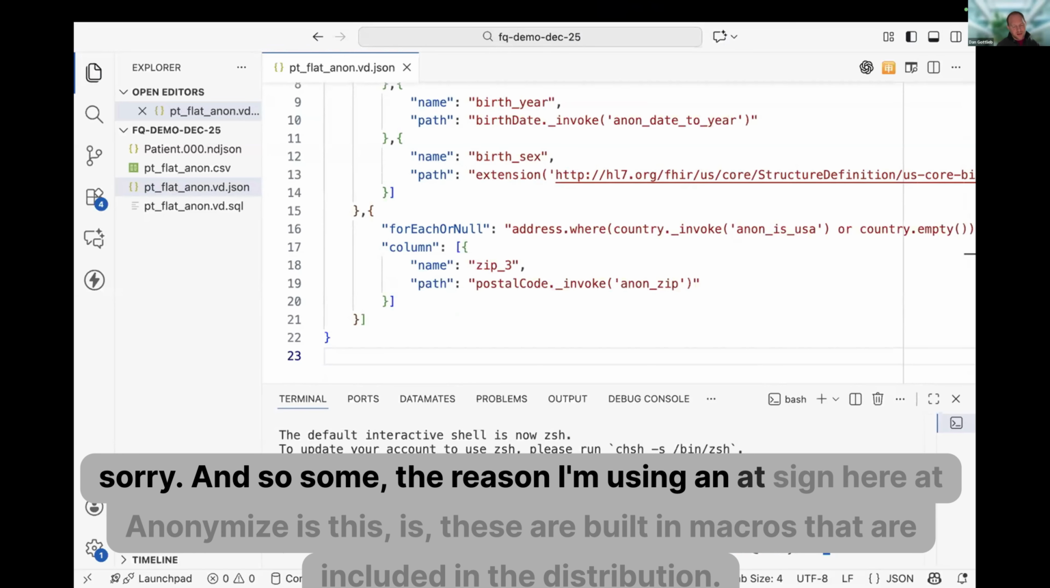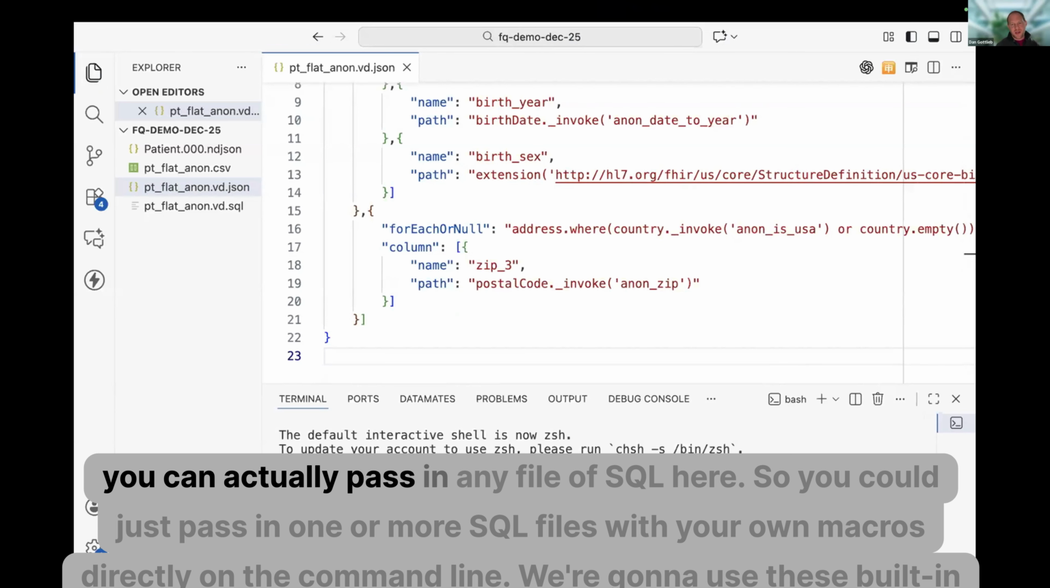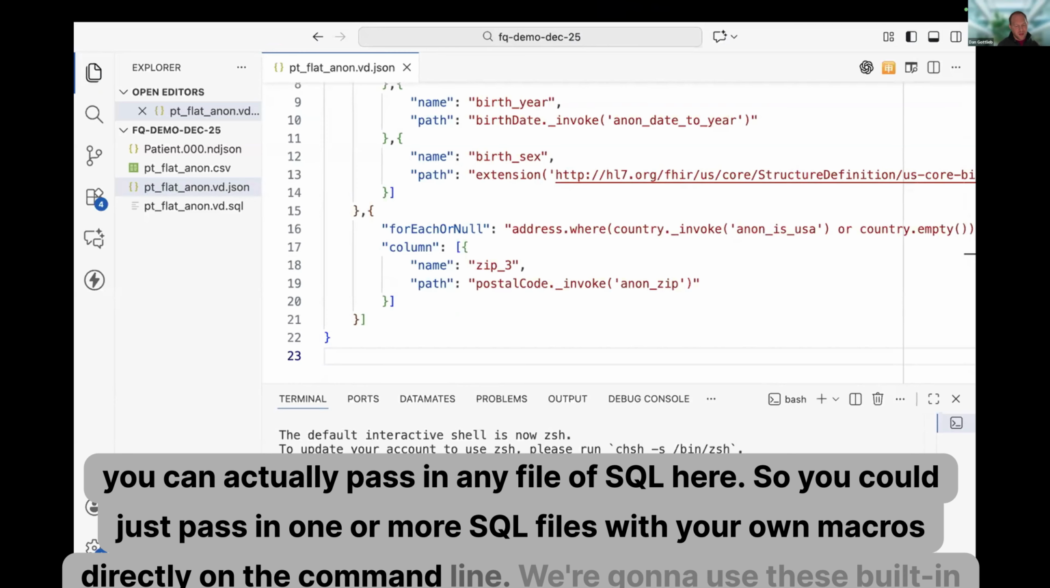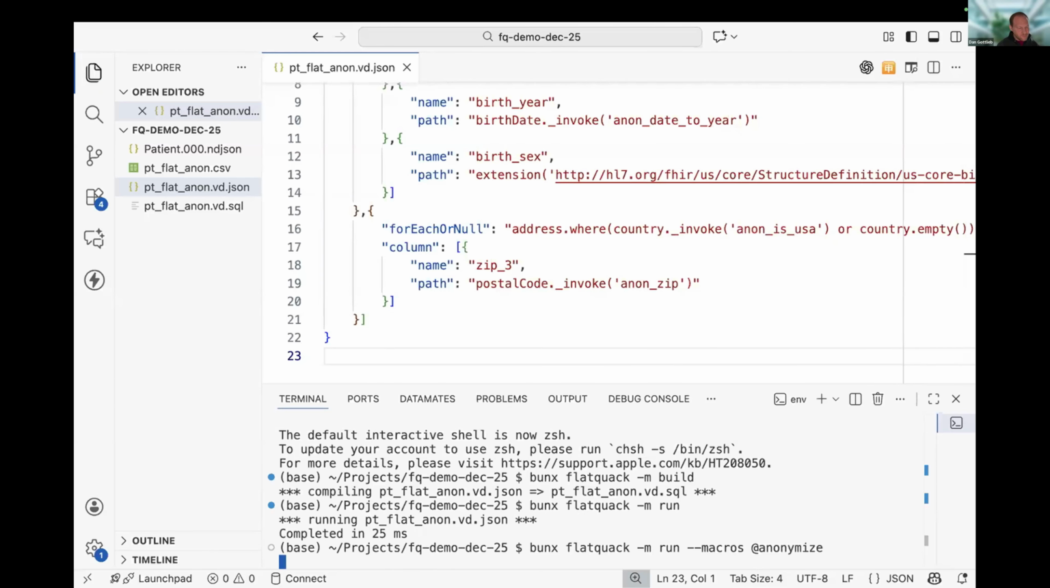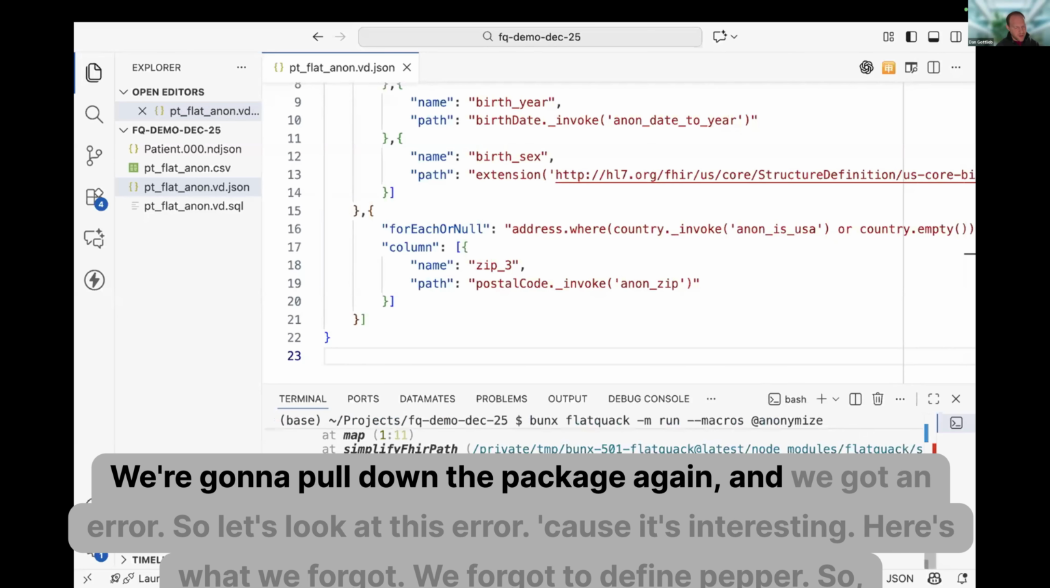So the reason I'm using an @ sign here at anonymize is these are built-in macros that are included in the distribution. You can actually pass in any file of SQL here. So you could just pass in 1 or more SQL files with your own macros directly on the command line. We're going to use these built-in macros, and we're going to run it here. It's going to pull down the package again, and we got an error.